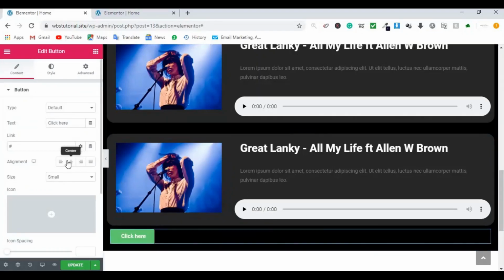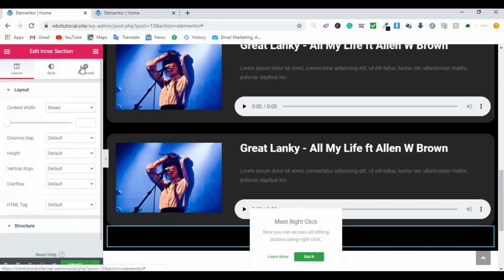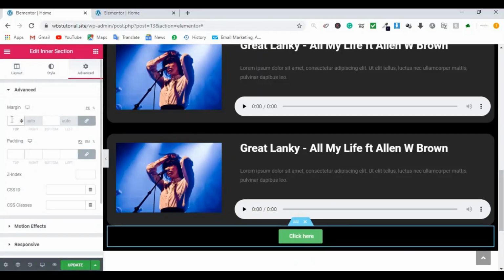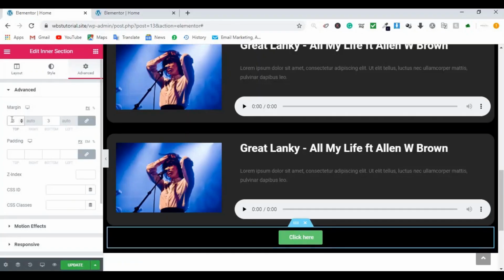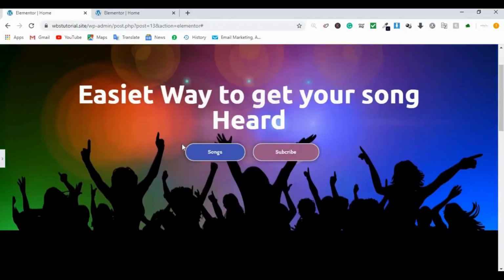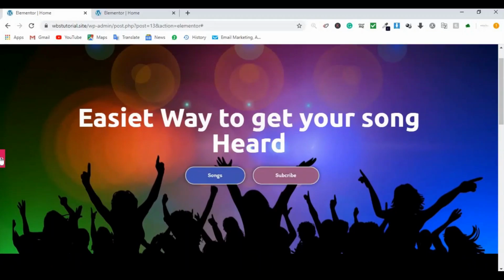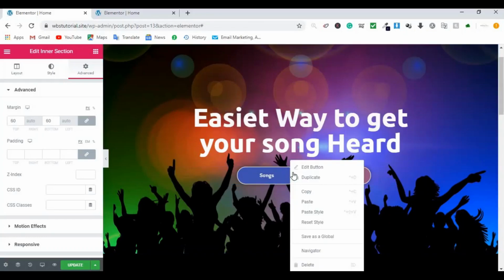We're going to have to make this center and edit the inner section. We're going to add some margin to it. Make it 30. No, make it 60. So that's it. We're not going to be designing this because we already have one design, which is this one up here. We're going to have to copy the style of this. To do this, you're going to have to edit the button, right click it, don't edit it, and copy.